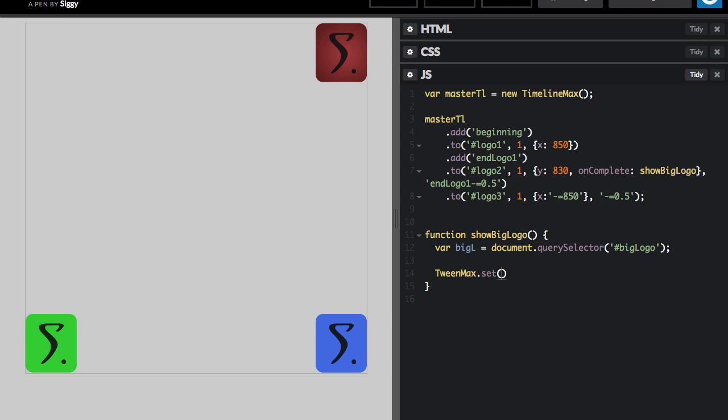You haven't seen this before. The set method is essentially a tween with no duration, which means it happens instantly. So I'll give it the target object of big L and just pass in the object parameter that we want. And what I want is for the alpha to be set to 100%. That's it. That's how to use a set. We don't need to pass a second function for the duration because the set happens immediately. Okay, so we've done that.